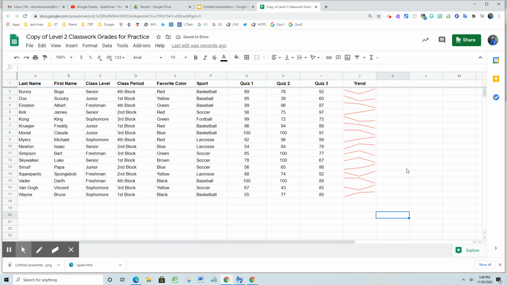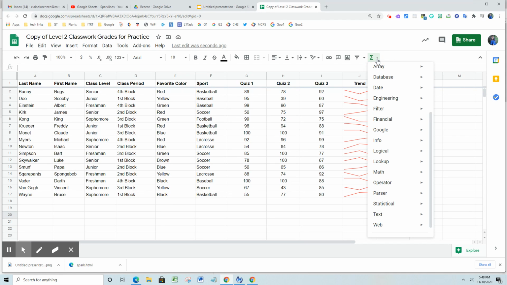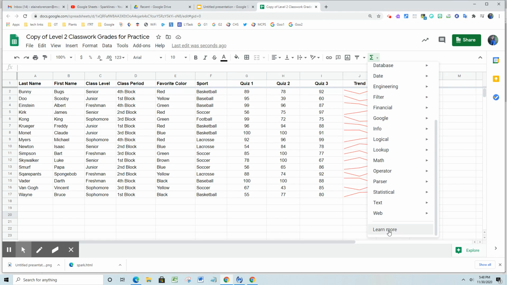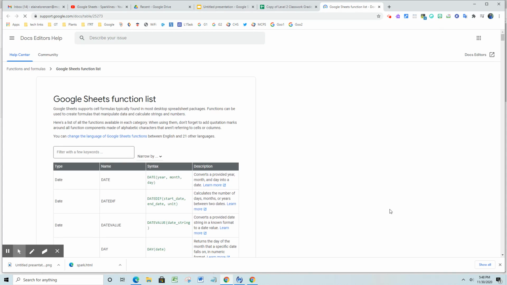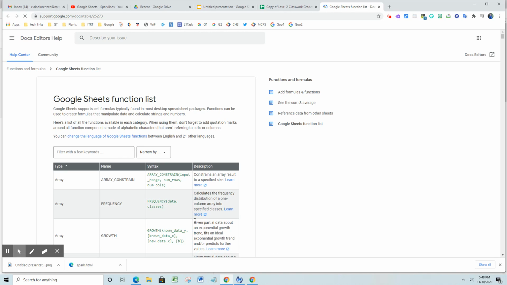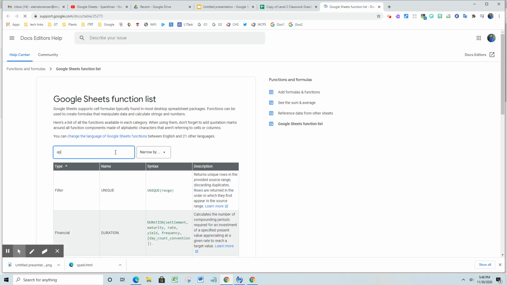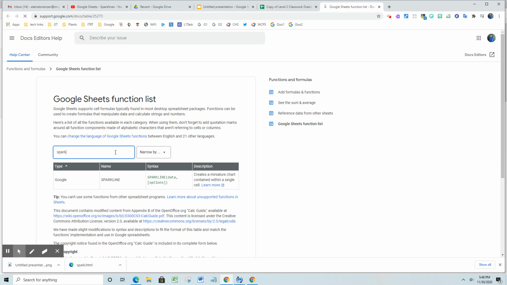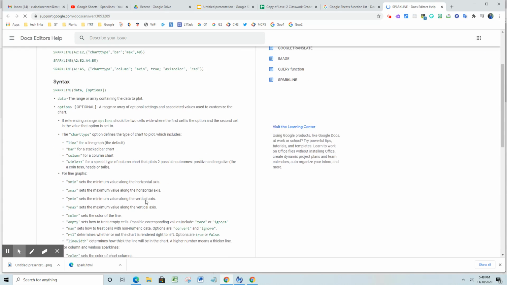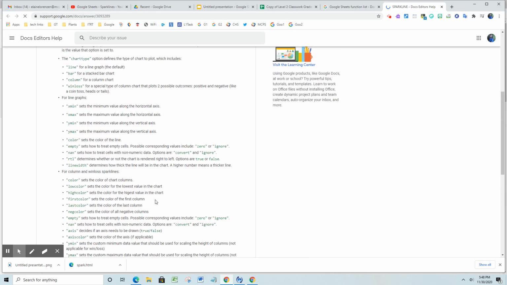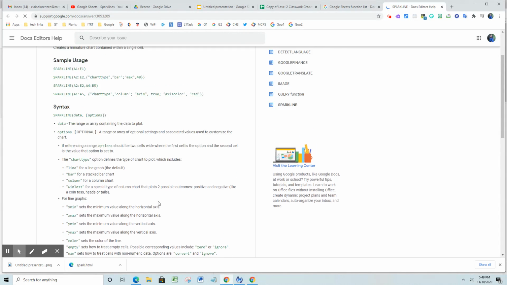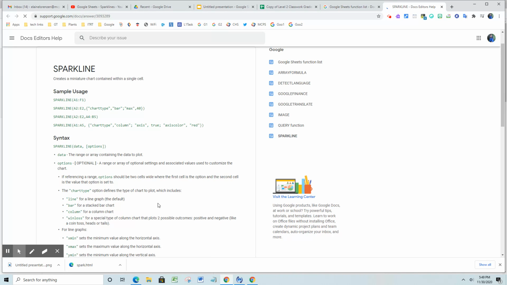If I want to find out all the things I can do with sparklines, I can come over here to the functions, hit this down arrow, and go to Learn More. That brings up every formula that can be used within Google Sheets, and it is a massive list. So if I want to find out more about sparklines, I can click Learn More here, and then I get even more information that tells me all the ways I can set up sparklines, all the syntax I can use to make my sparklines more sparkly.